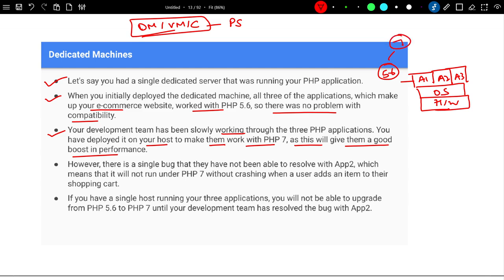And what is the benefit? Definitely it is going to be a good boost in performance. However, there is a single bug that they have not been able to resolve with application 2, which means it will not run under PHP 7 without crashing when a user adds an item to their shopping cart.